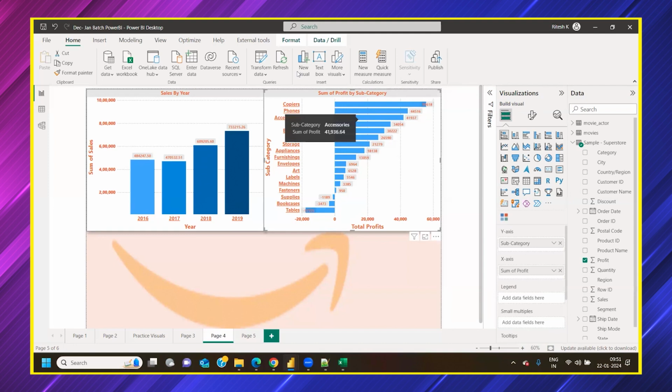See, we are teaching it at the very basic level. The folks who know the basics of Power BI might get bored. No, this is not boring. I am trying to cover each and every aspect.